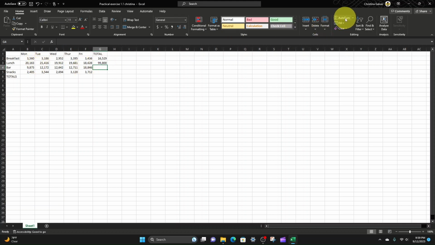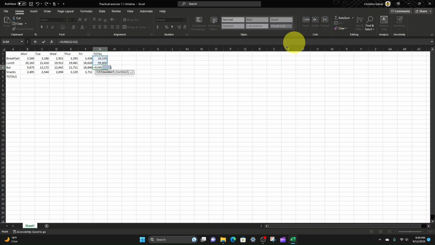Go to AutoSum, select AutoSum. As you can see, it detected the numbers above, and this is incorrect. We do not want those numbers. All you have to do is get your mouse, go to the area that you do want, click and drag, stop where you want the selection to end, let your mouse go, and go ahead and hit enter.